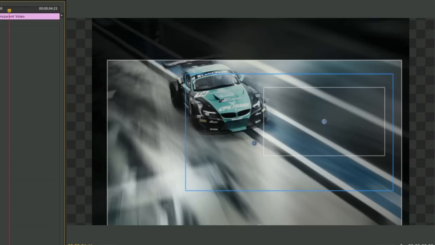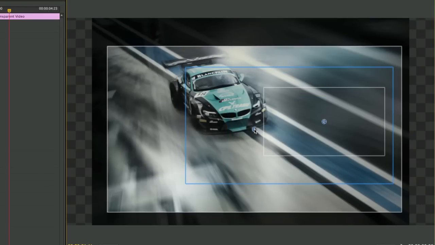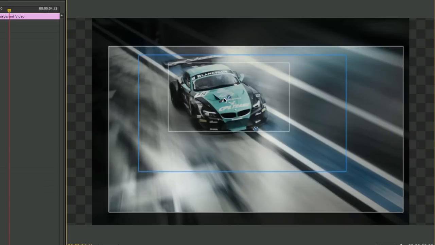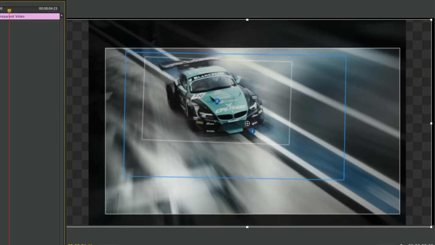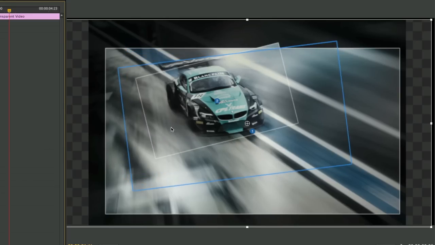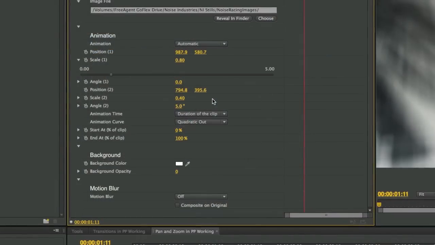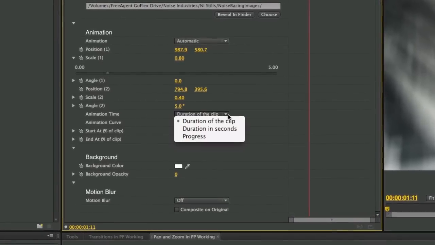Using the setup screen as my guide, I'll use the controls to adjust the scale 1 and position 1 parameters to go full screen on this picture at the beginning. I'll move the scale, position, and angle 2 parameters to be tighter on the car and angled slightly so we get a nice zoom. The animation time dropdown gives us some more control over the automatic animation.